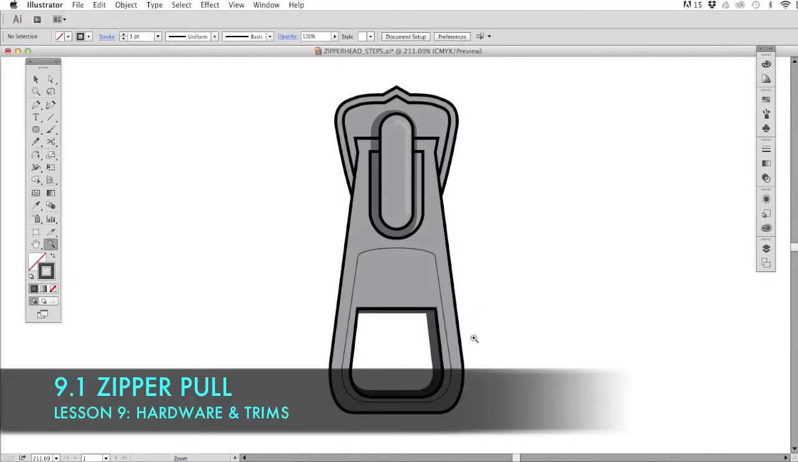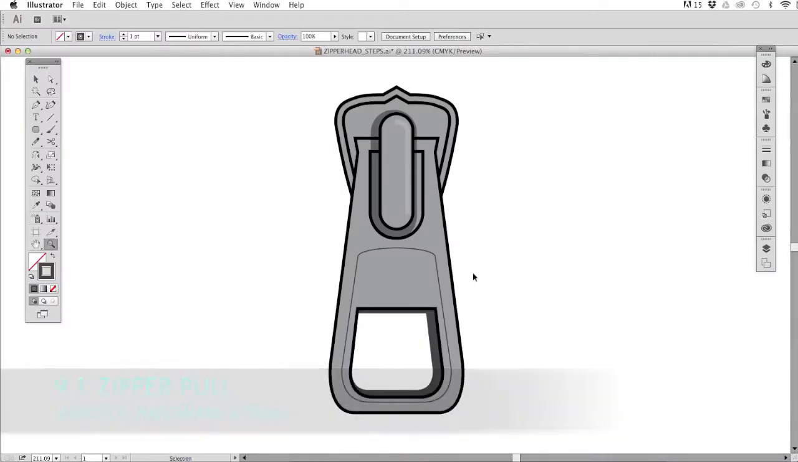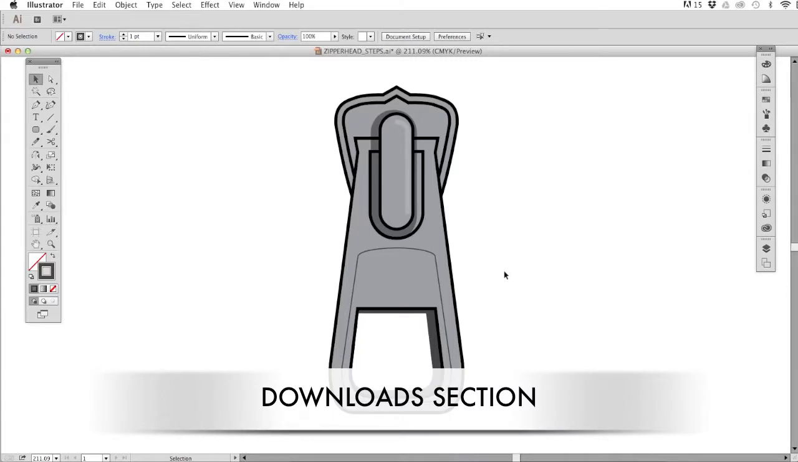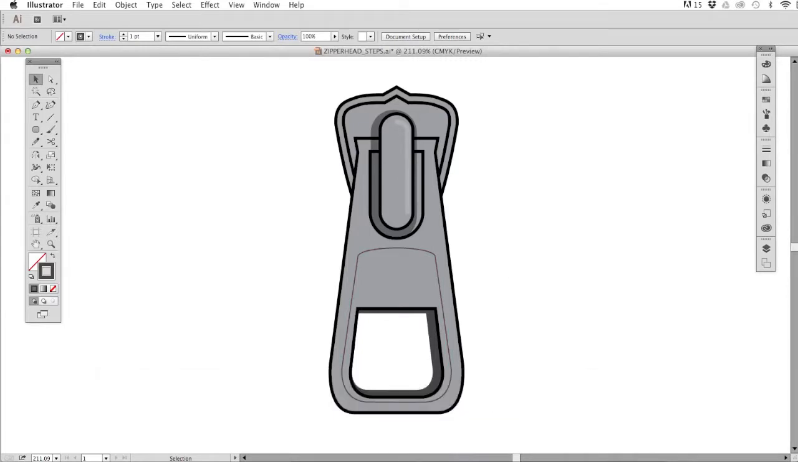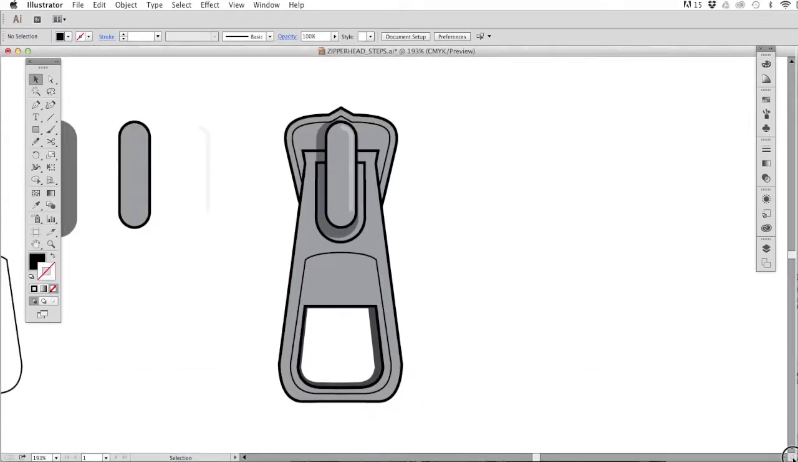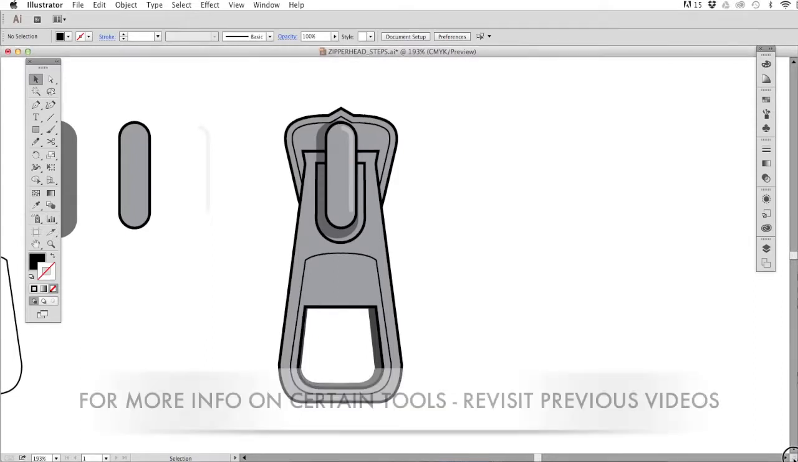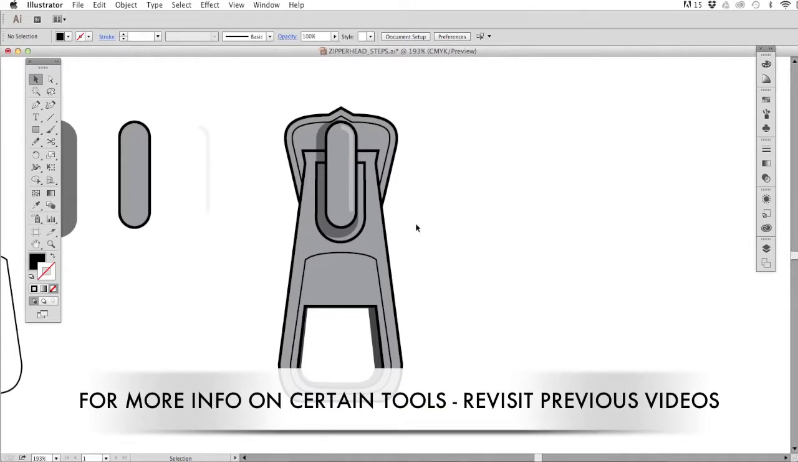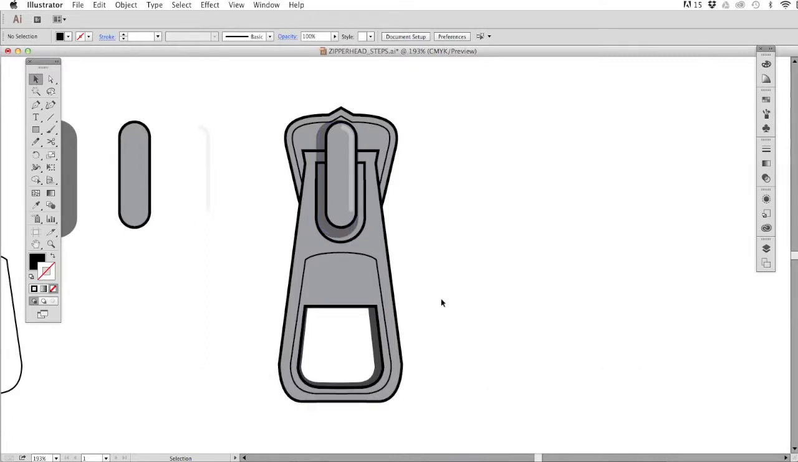In this tutorial, we are going to create this zipper pull. You can download the demo file in the download section of our site. I'm going to go through this video pretty quickly, so if you have questions on how to use specific tools, I would suggest revisiting some of our previous videos.